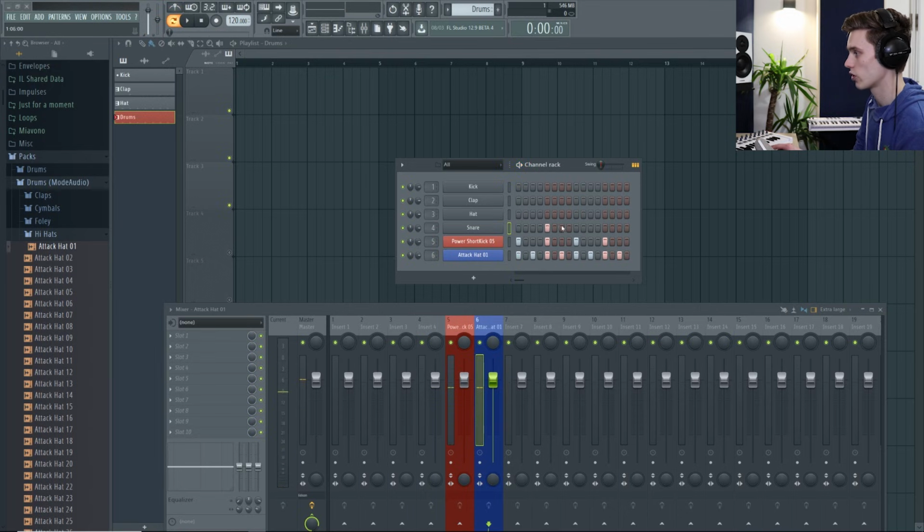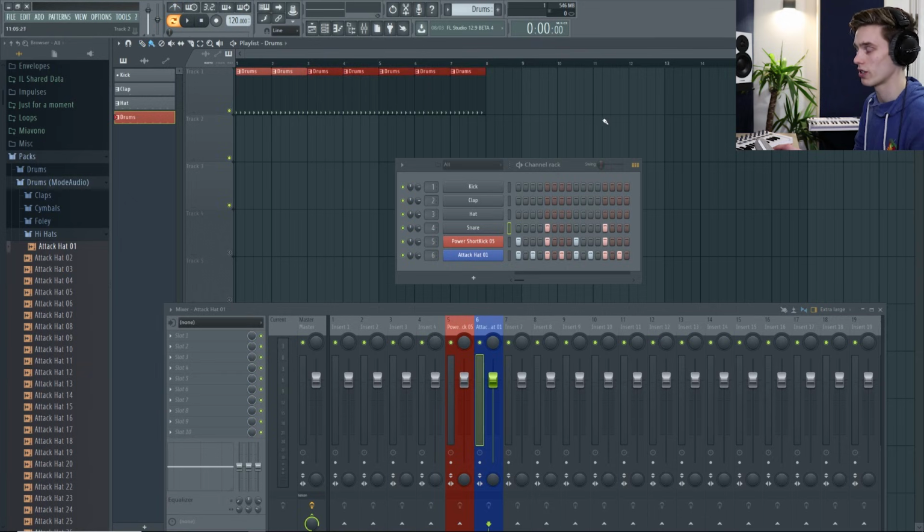And I'm just going to add a snare in as well. And then if I'm happy with it, I can just add it in on the playlist, or I could use a different tool like the brush tool to paint it in the way I want.